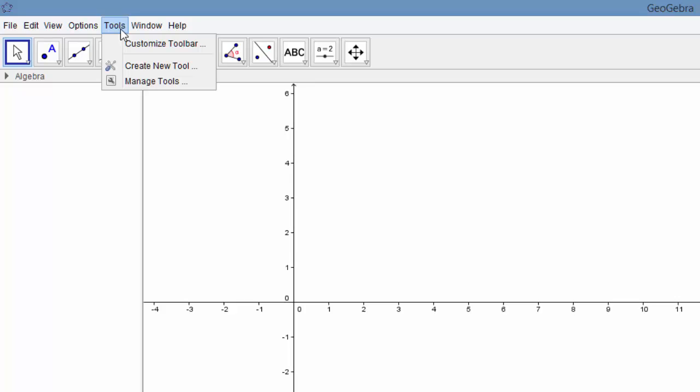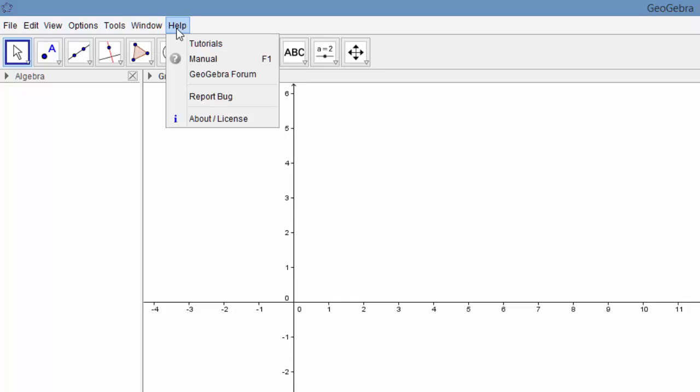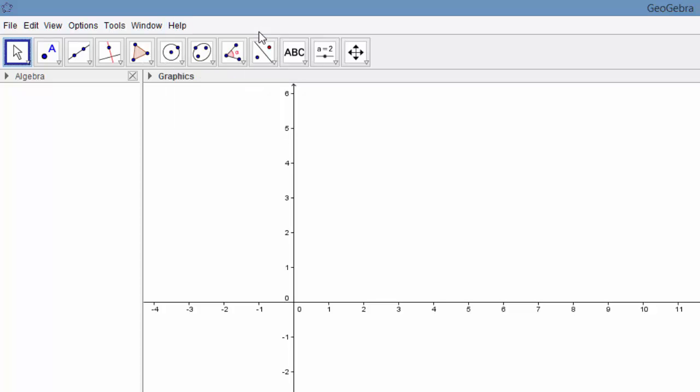The tool menu, you can actually customize the toolbar and put things in different orders, or put more toolbars that you use more often. Customize that for yourself. You can create new tools and put those on the toolbar, and you can manage all those tools from here. So the window, if you have multiple windows open, you can use the window menu to switch between your various windows. And it's also got a help menu here where you can get various tutorials. You can get the GeoGebra manual, go to the GeoGebra forum, and do those kind of things.